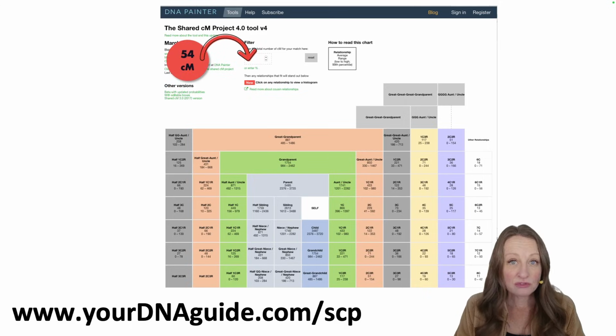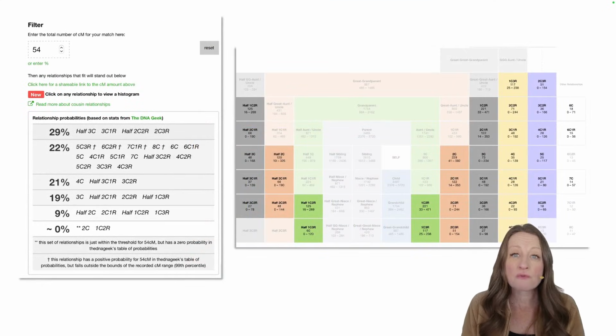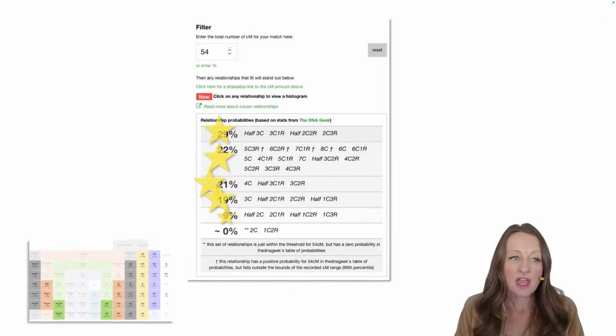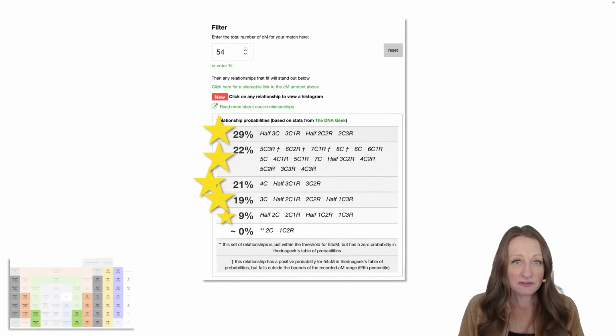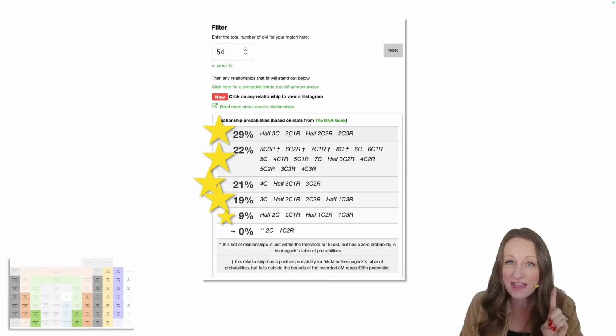Then you're going to take that total amount of shared DNA that you share with your DNA match. This time it's 54 centimorgans, and you're going to put it into that top box. And when you do, the tool is going to give you two ways to view your results. You can see it here in a table form and then in more of a graphical form. So let's look at this table. Basically, this table is saying at 54 centimorgans, all of these listed relationships are possible, even the one all the way down at 9%. So again, you see this idea that one genetic relationship, 54 centimorgans, can equal several genealogy relationships.